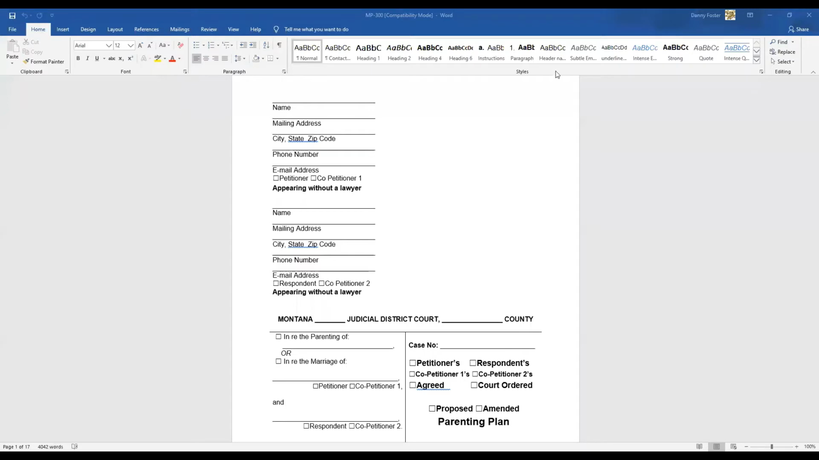We will be going over the parenting plan form. If you have any questions, please contact your nearest self-help law center. On the first page of every document, you will find a caption in the upper left-hand corner. This caption should be identical in every form.